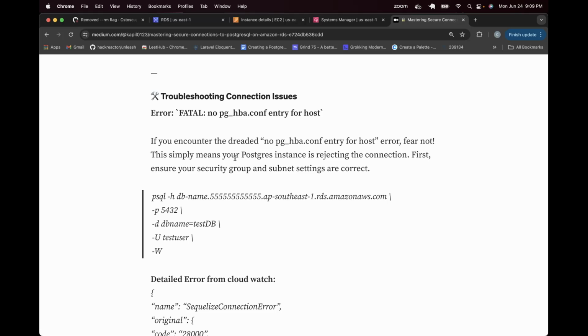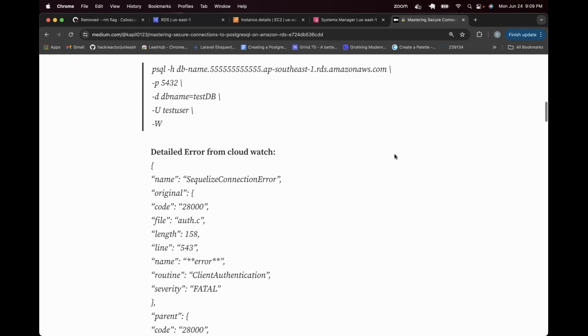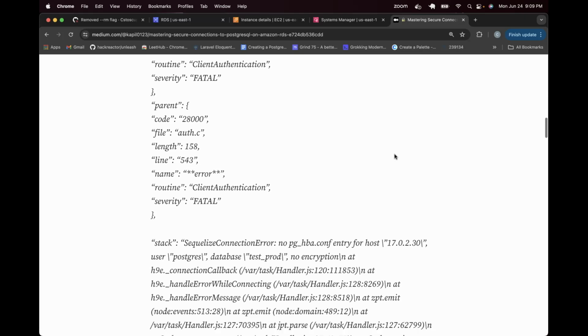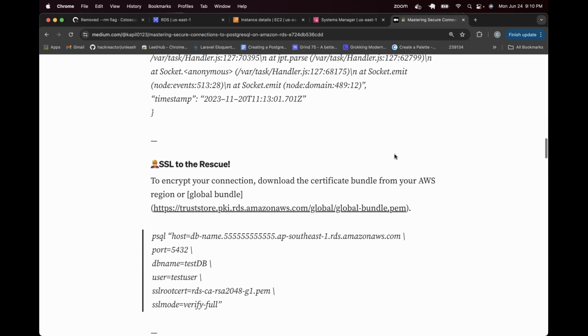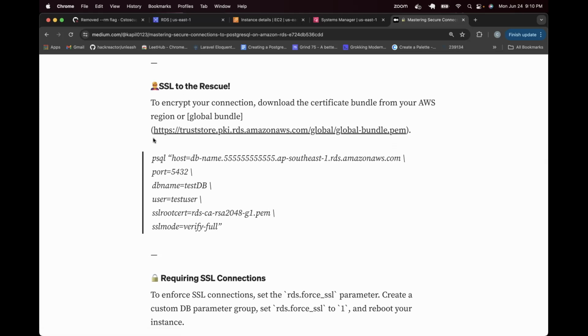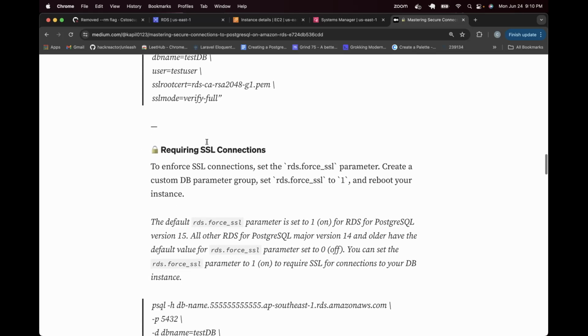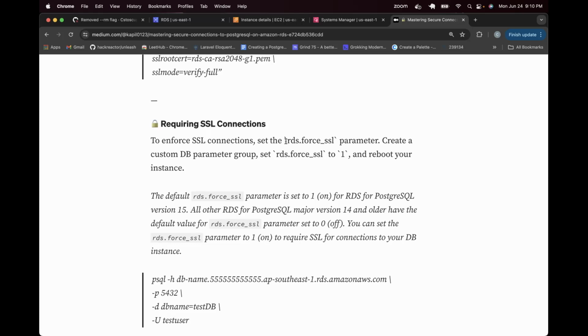Fear not. This simply means that your Postgres instance is rejecting the connection. All right, so that's what we were thinking. And here's the detailed error. All right, so yeah, see, this is what we're saying. To encrypt your connection, download the certificate bundle from your AWS region. And then we were going to set this force SSL parameter.